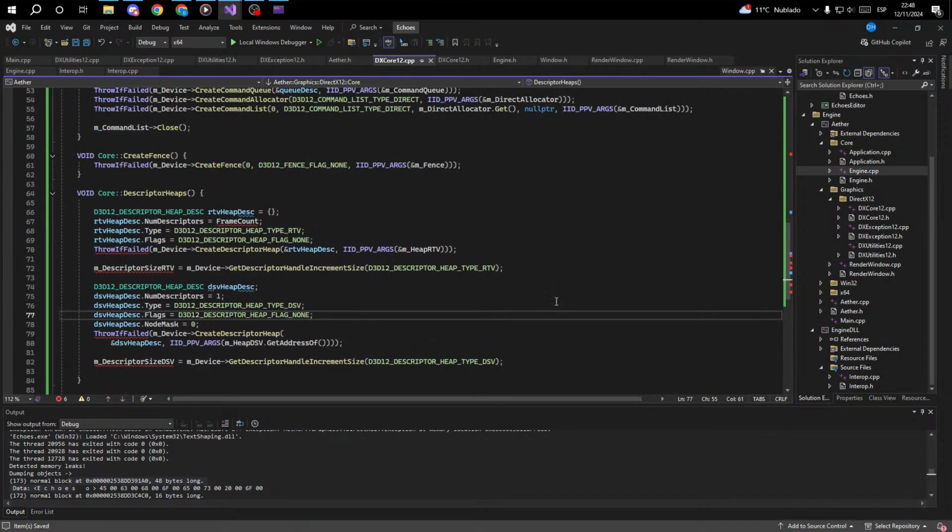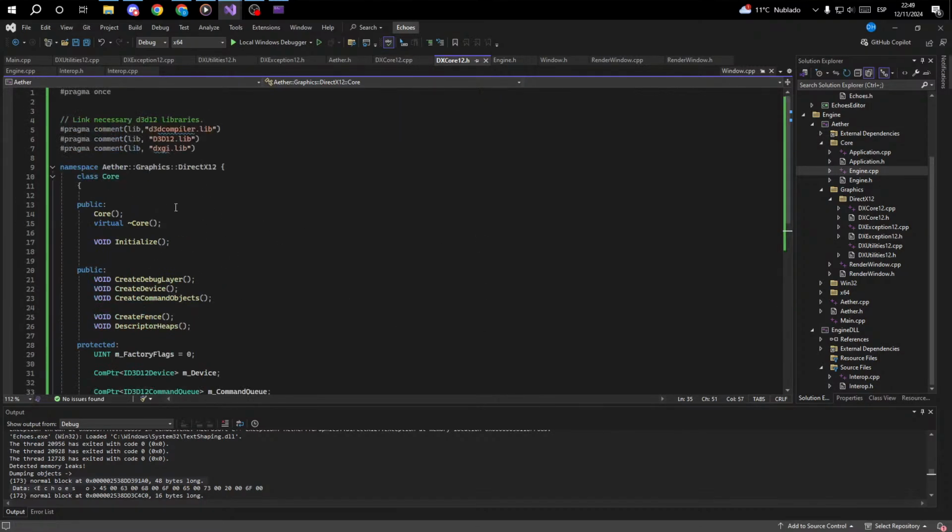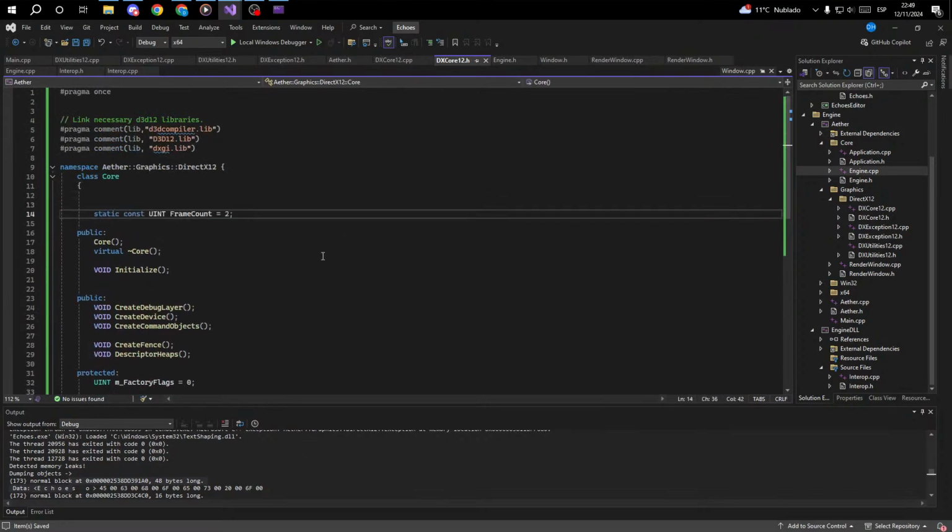Right, okay, so we need our descriptor heaps. We have two different forms of them at the moment, but before we do that, I am just going to add in this variable here, just to make it easy, and we are going to grab this, and we're just going to put this nice and far up the top, because this is a static const, and we're going to say frame count 3.